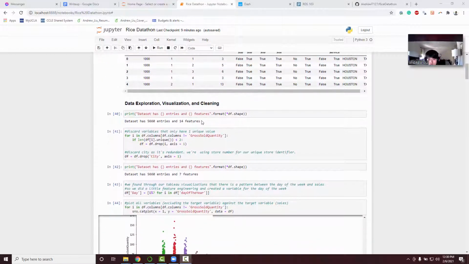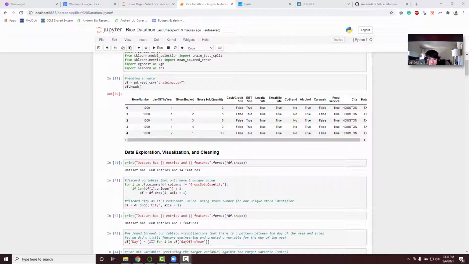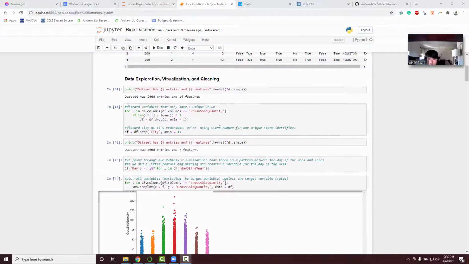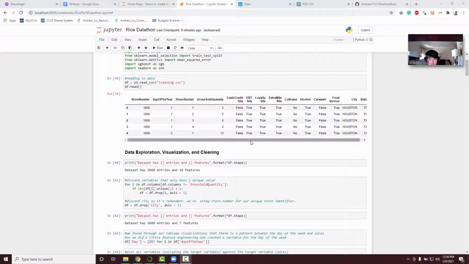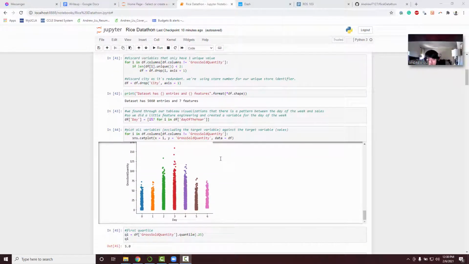And so the first thing that we did was we decided to clean the data by removing all meaningless columns, and that was defined by columns that have less than two unique values. So if a column such as loyalty site right here is true for every single row, every single store, we removed that because that's pretty meaningless. And the second thing that we removed was the city, as this is basically a unique identifier for each store, and same with the store number, so that's kind of redundant.